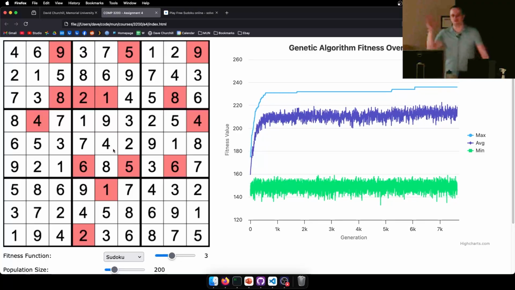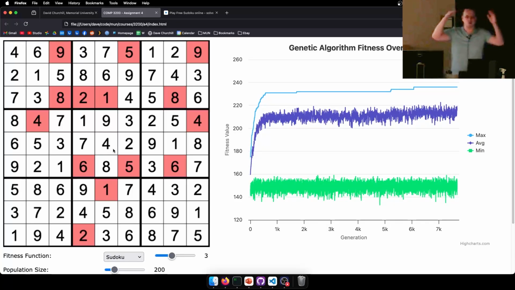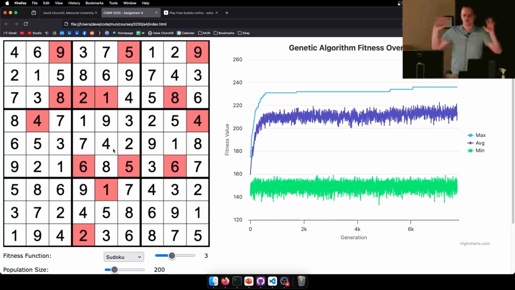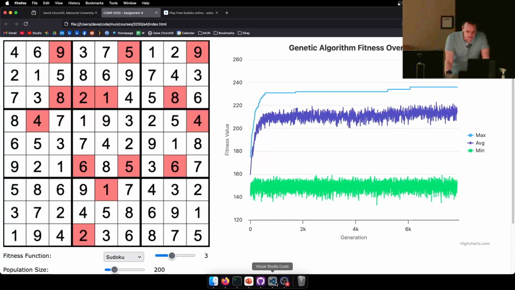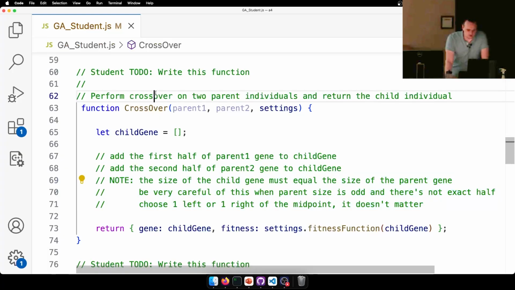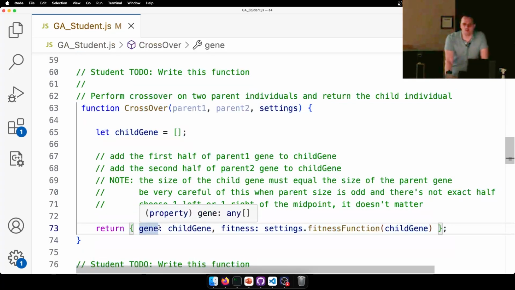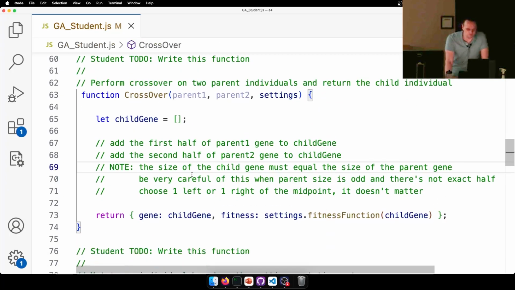So if you think of some other way, maybe you want to do it by rows or by columns or whatever, if you can fit it in there and it works and it makes your program better, I'm all for it. So that's the crossover part, and all you have to do is form this child gene that I've set up for you, and the fitness part is already done. So don't change that line, because it's returning the object which has the gene and then the fitness of the gene already done for you.